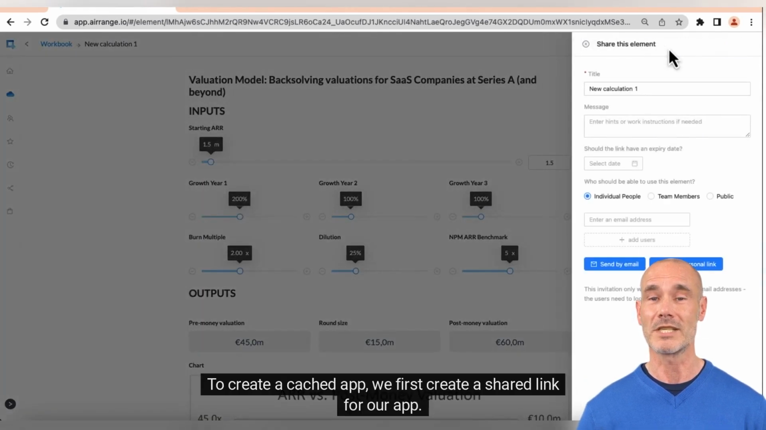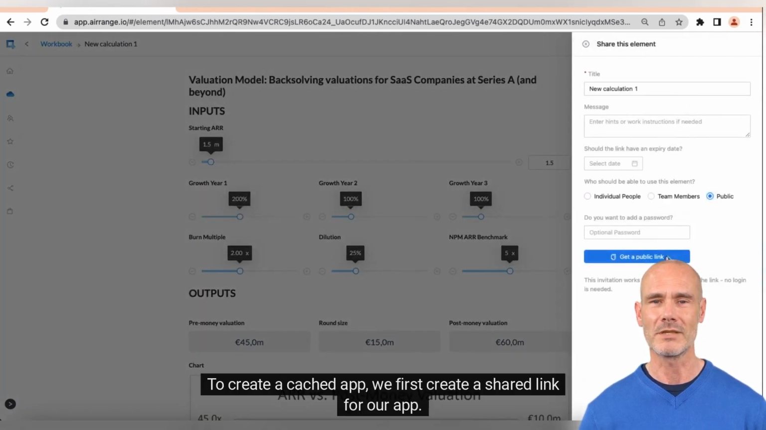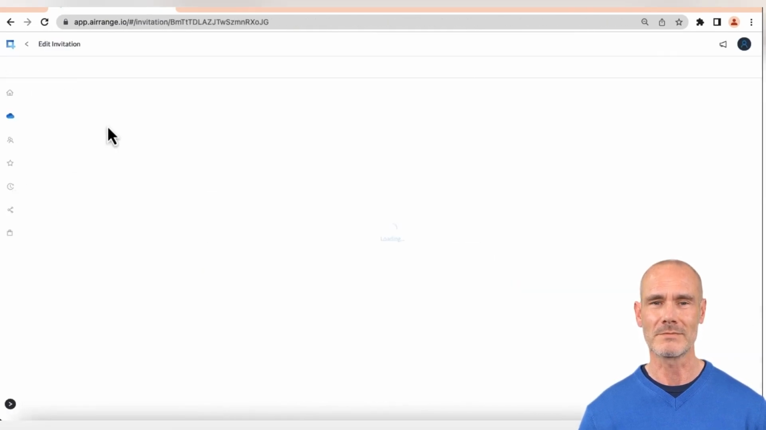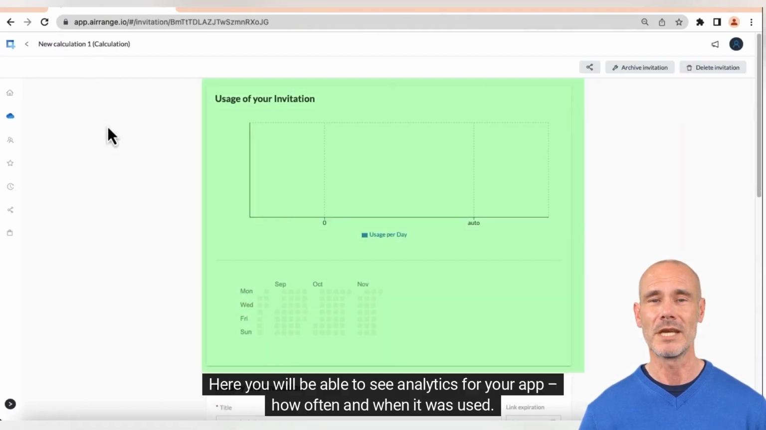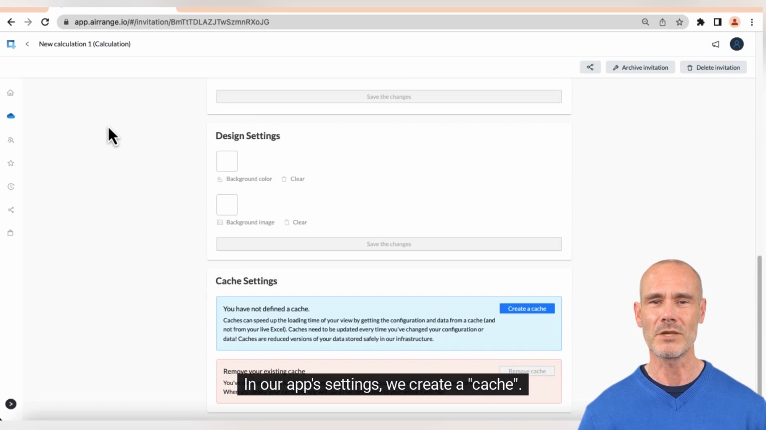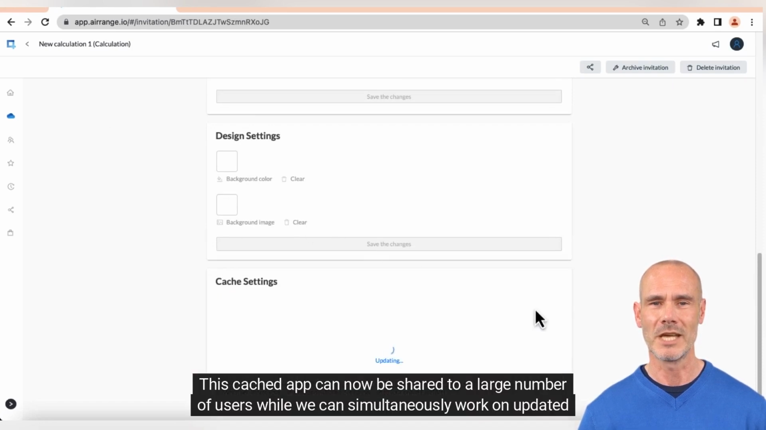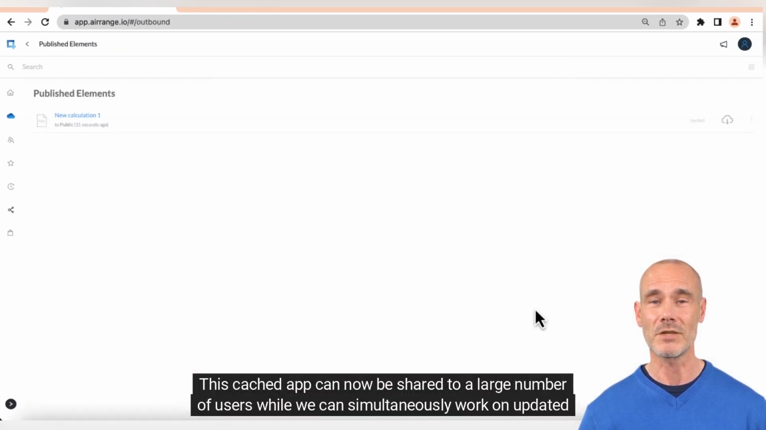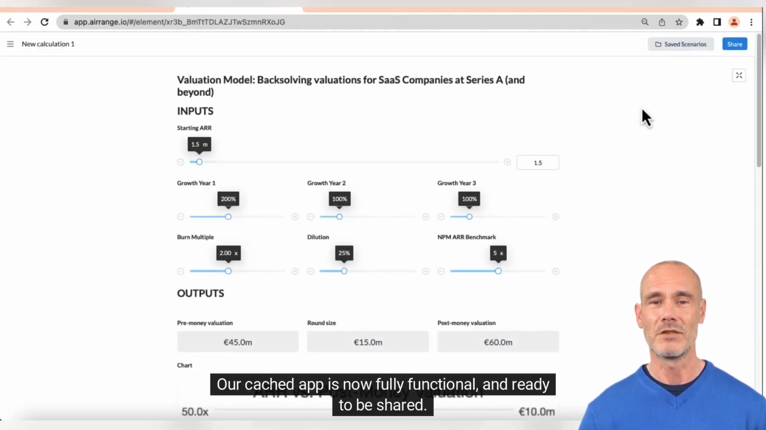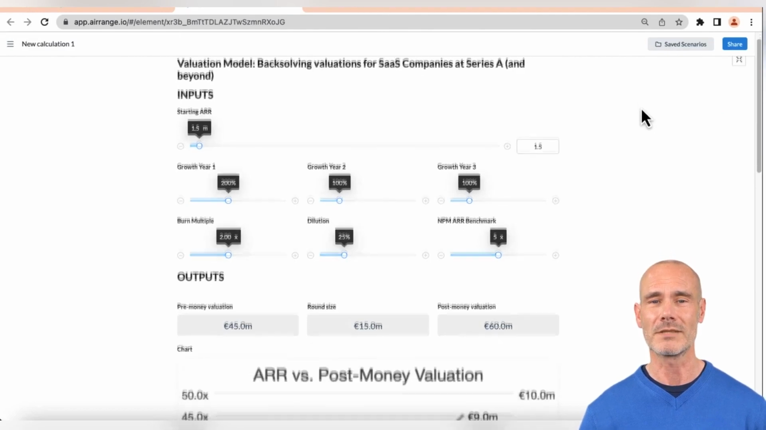To create a cached app, we first create a shared link for our app. We find our app in Published Elements. Here you will be able to see analytics for your app, how often and when it was used. In our app settings, we create a cache. This cached app can now be shared to a large number of users while we can simultaneously work on updated versions. Our cached app is now fully functional and ready to be shared.